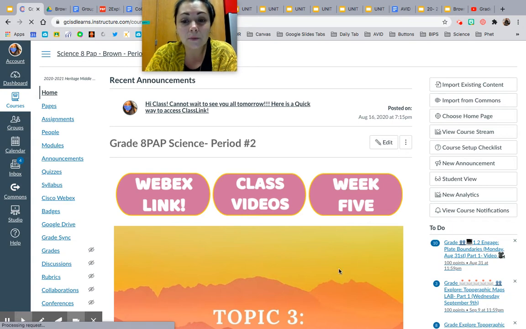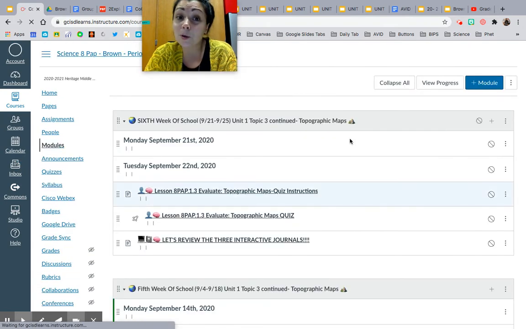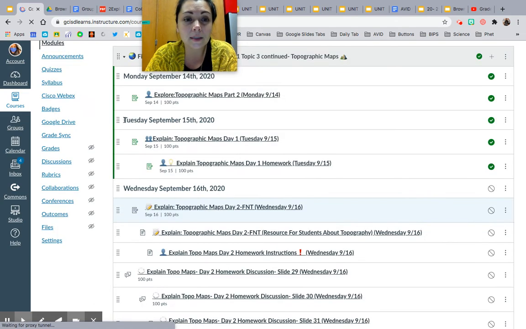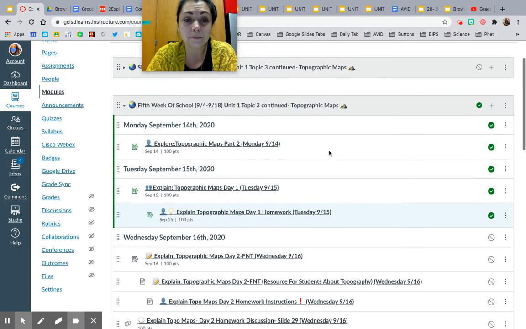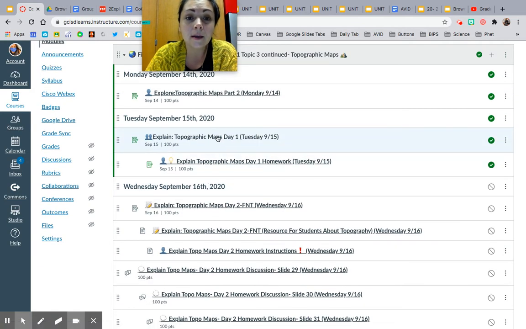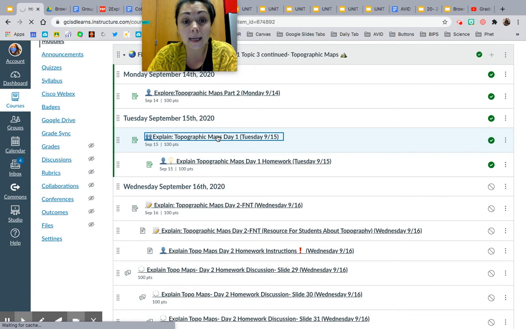So go to week 5. Notice how each week I have a brand new setup with brand new colors, brand new buttons, so that way it kind of keeps y'all on track. So ignore this because you guys can't see my week 6. It's just visible to me. So this is what y'all can see. I already went over Monday yesterday, so I will do Tuesday today. So topographic maps, day 1, Tuesday, 9:15.